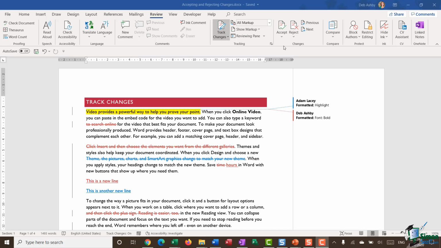Let's get started. We're at the point now where we can go through and either accept or reject the proposed changes in this document. Now, before we do that, I just want to go off on a tangent very slightly and talk about comments. As I mentioned in one of the previous modules, comments aren't technically part of track changes, but they do tie in.